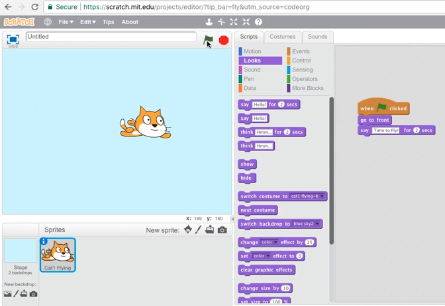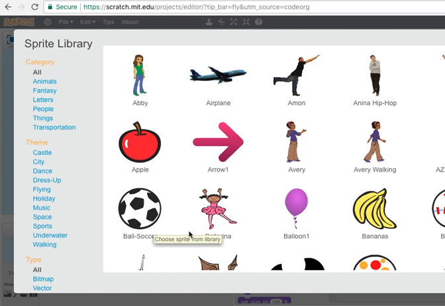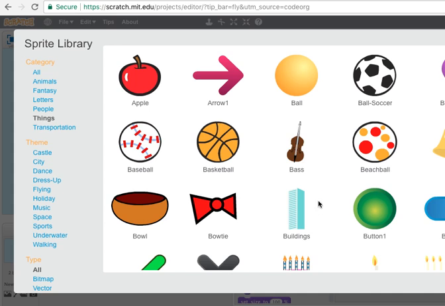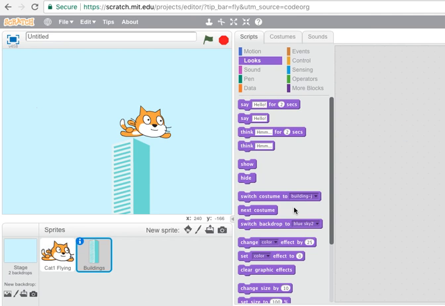Now we need to find another sprite. So I'm going to sprites and new sprite. This time I'll need a building. I'm going to things and buildings. Double clicking it. It's my thing, but you can click and OK. All right, I've got the buildings. And now I need to add this code according to the directions.